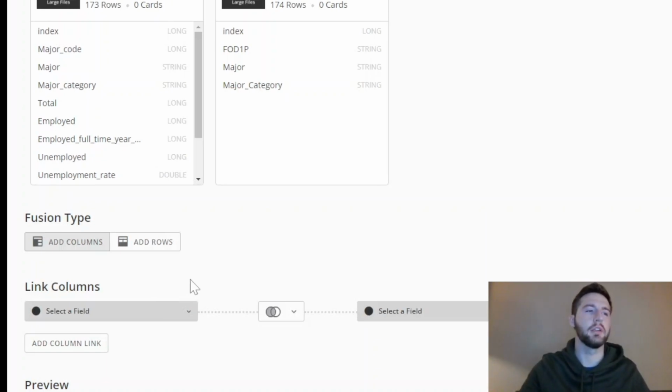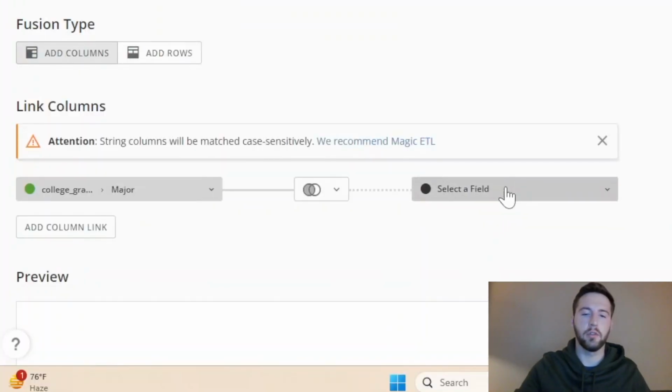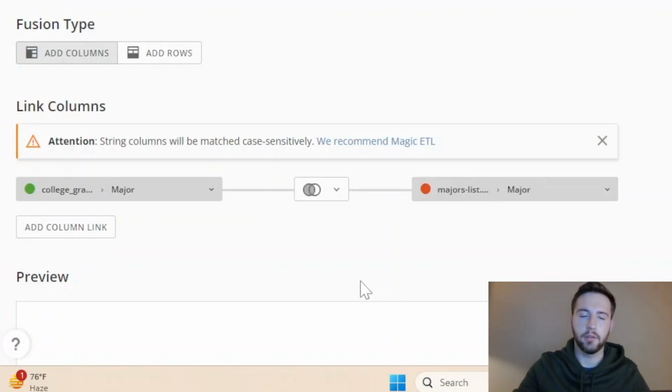First thing I'm going to do is link the columns here. So click into it right there, choose the data set that you want here. As you can see, I'm clicking into there and then I'll be clicking the major one as I talked about earlier. Then go to the right side and do the same thing: click the other data set, find that word major, click that, and match those up.